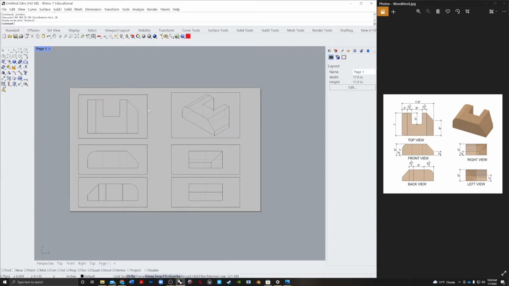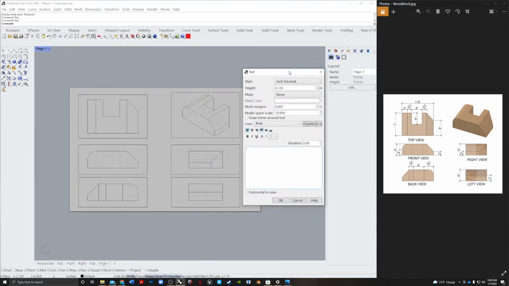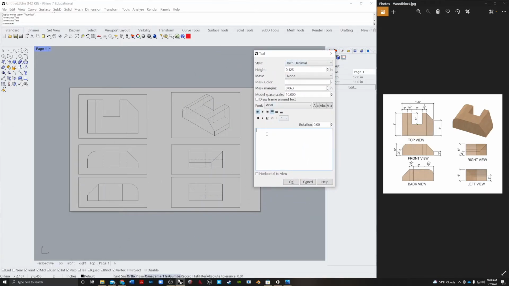All right, so now we've got all of our views set up, and next few steps we want to do is dimension these and add text. So I'm going to do some text. Just type the word text. And the first one will be top view. And the size, I usually do about 1/4 of an inch, so 0.25.